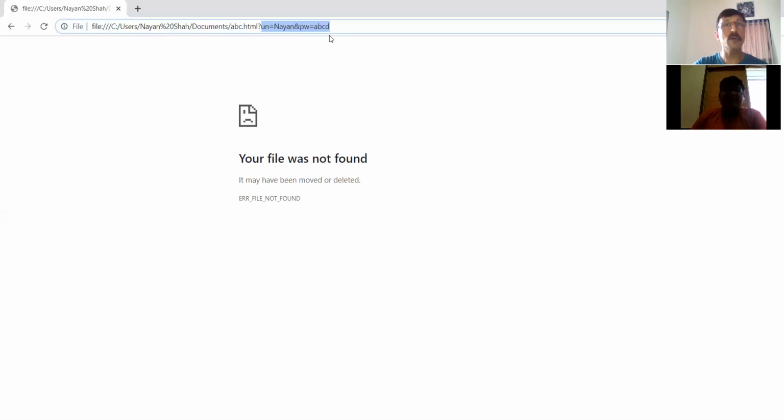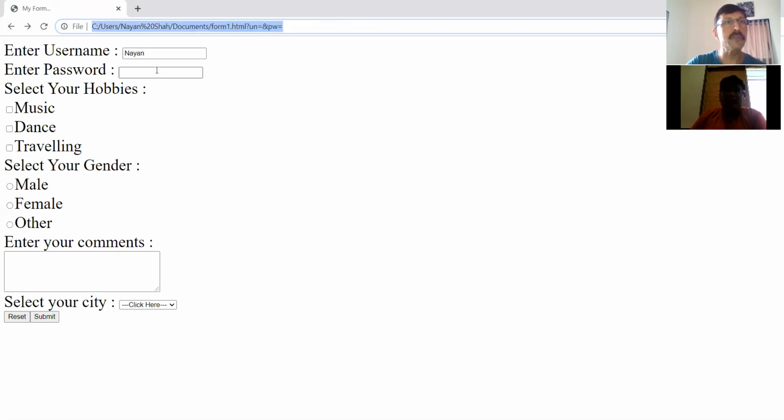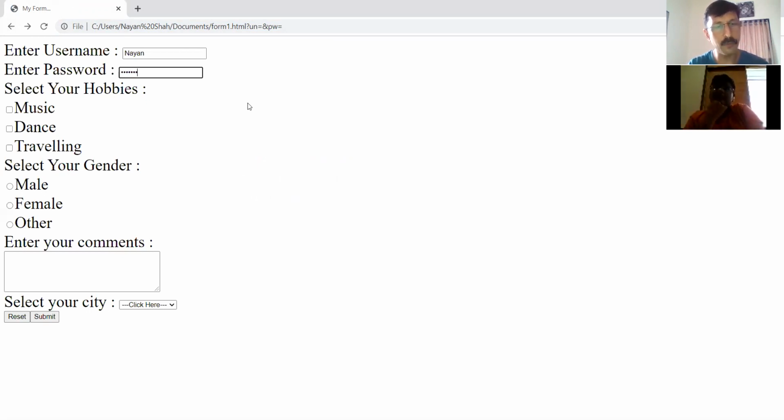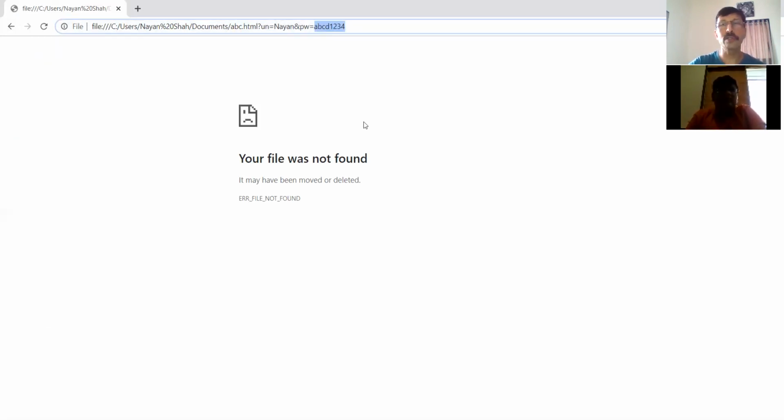Yes, yes. Fine. So as I said, I wrote password ABCD, which was not visible in the form. Pacha form ma jaiye, so it is not visible here. But as I click on submit, it becomes visible on the address bar. So there is no security. Bijo password lakhu chu ABCD1234. And again, I'm clicking on submit button, and you can see here it shows ABCD1234. That means method get is not a secure way of communication because your data is visible on the address bar.